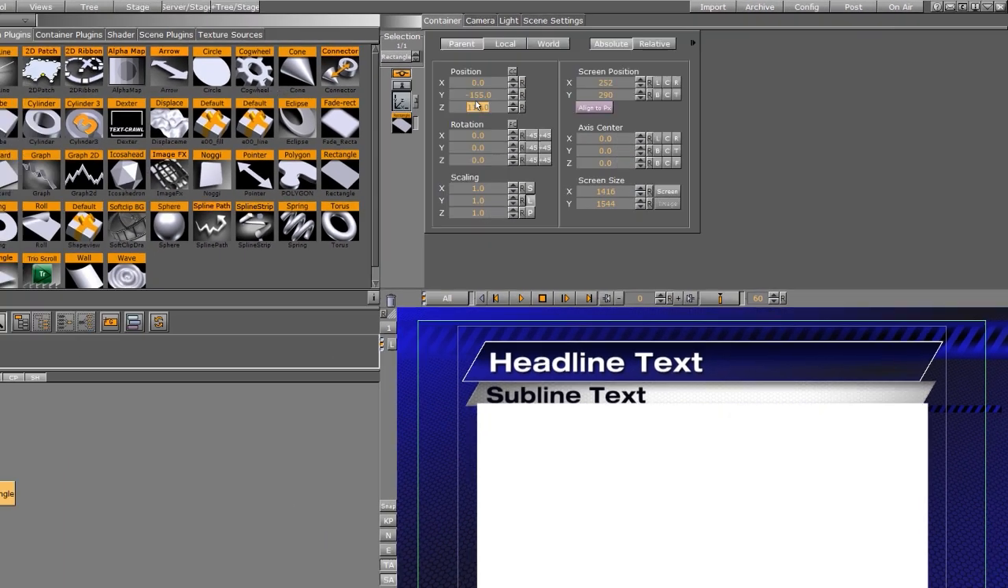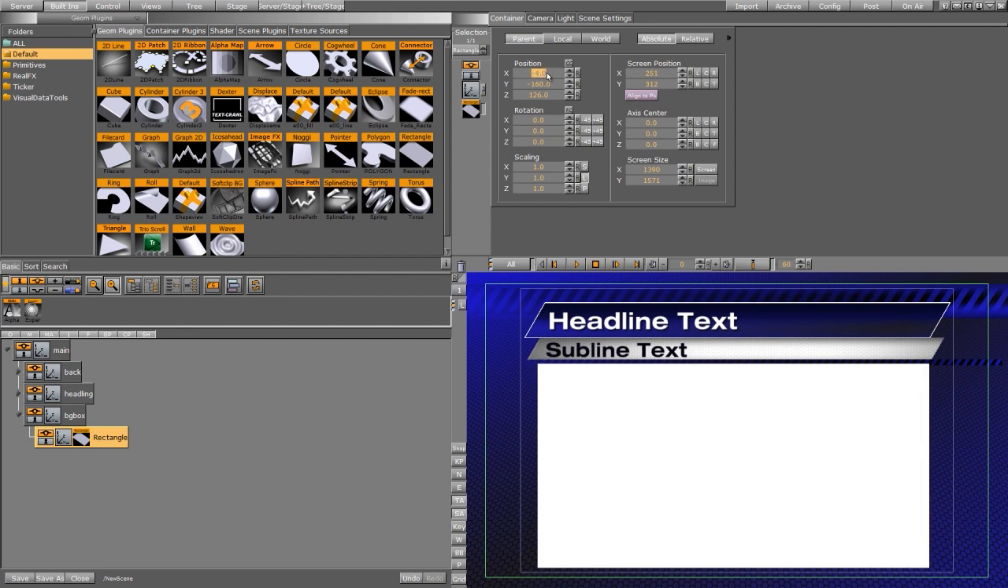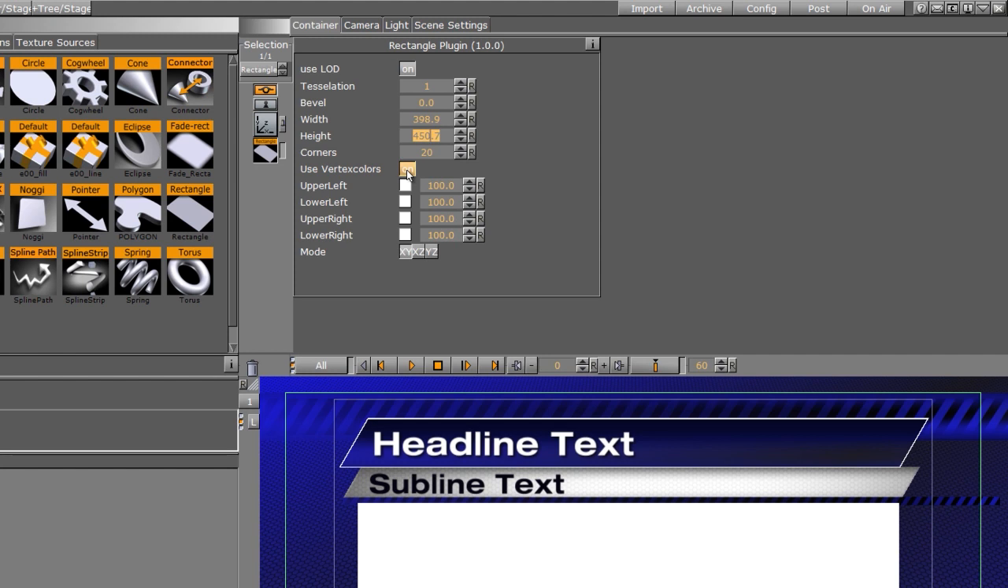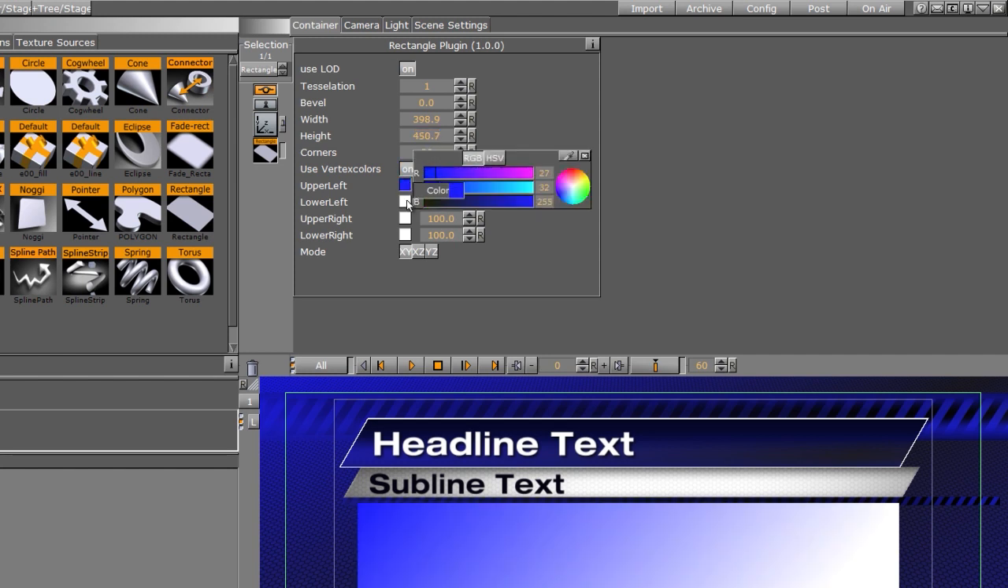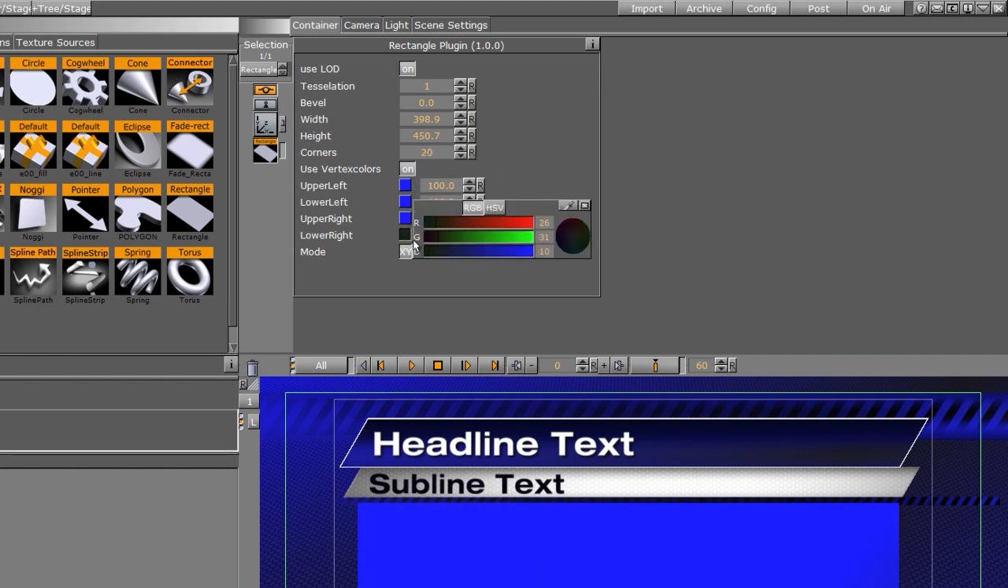So let's make a couple more tweaks, and we'll just move it over just a little bit like that. I'm going to use the rectangle editor to make some colors. So I'm going to turn the use vertex colors on. I'm going to make this one bluish. So I'm just going to go ahead and copy them down. Maybe we'll make the lower right and the lower left black.